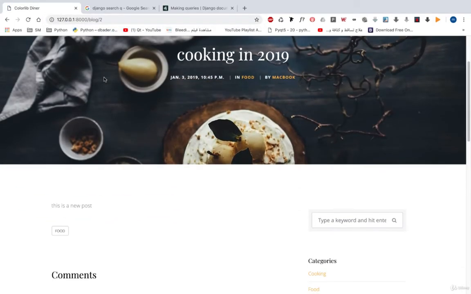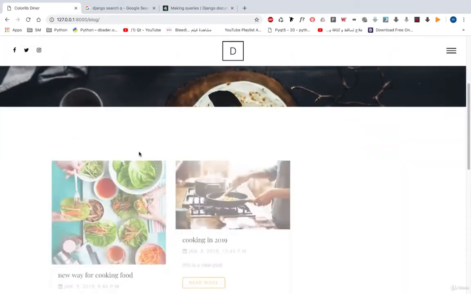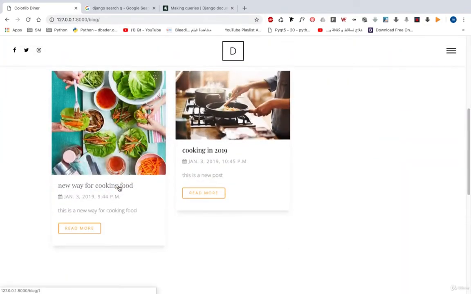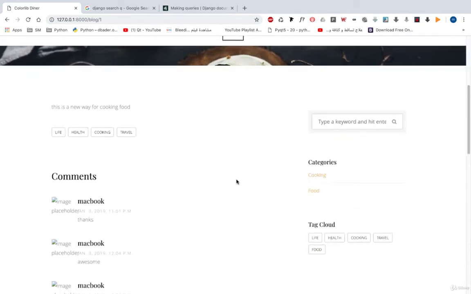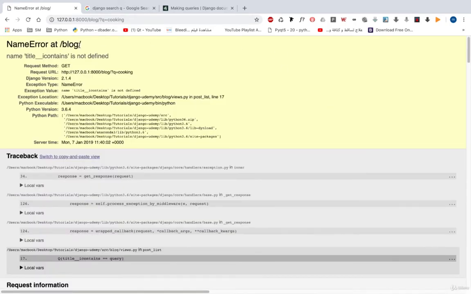Now we are searching in a post title, so let's open the blog first. We have two posts, one with the name of cooking and a new food for cooking food. So we will search using the cooking word. Let's hit enter. We've got an error, name title underscore i contains is not defined. So okay, let's review. But if we take a look at the URL, we can see question mark q equal to cooking. So the search form is working, but there is an error in our view.